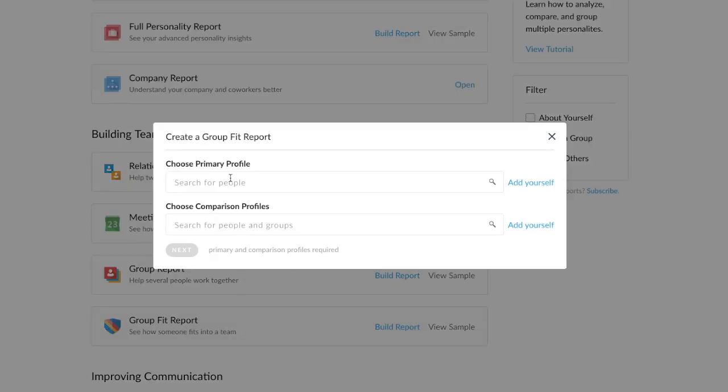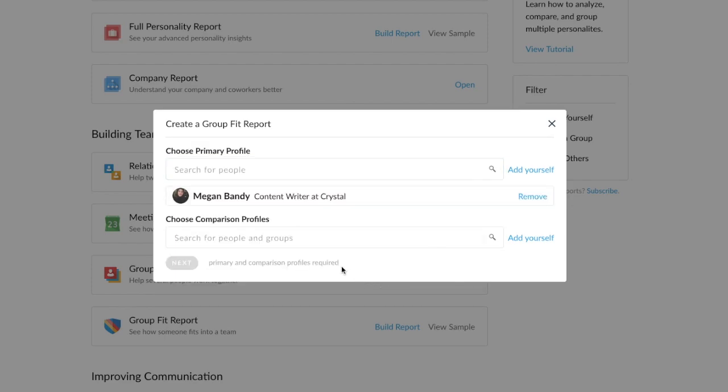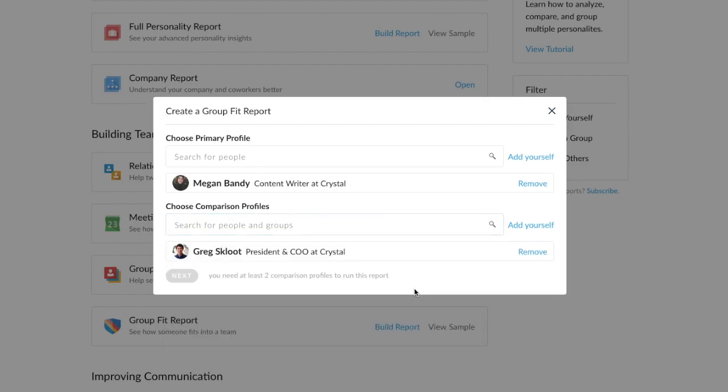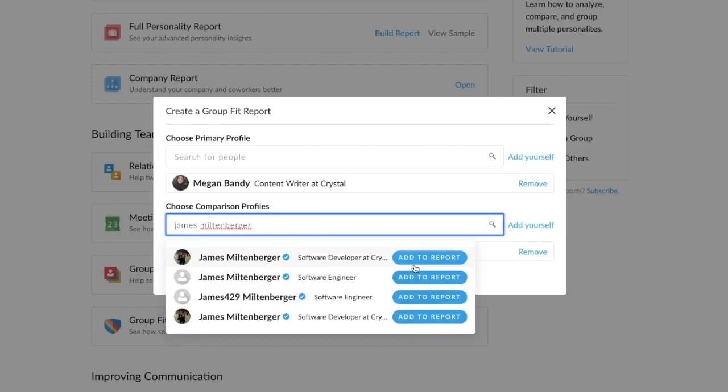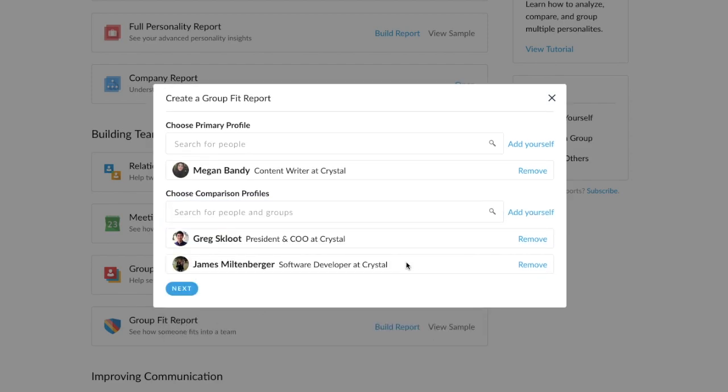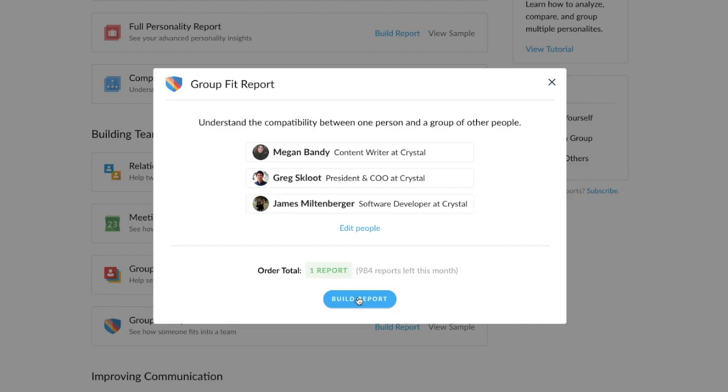You'll be prompted to choose a primary profile. This is going to be who you are comparing the main person against the group. So in this case, I will add a coworker. I'll then select a few other coworkers. I see a lot of different ones pop up there. We've got a lot of test accounts. All right, I'll just run it with that much.